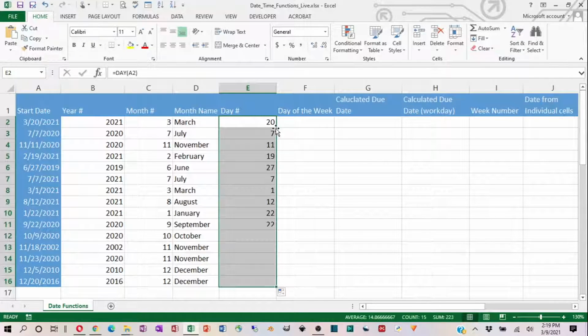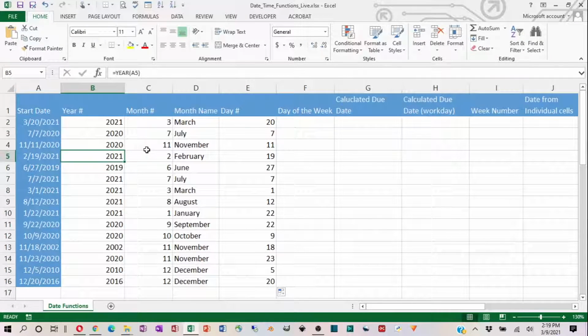Double click my fill handle to copy that down. And it pulls the days out. So there you go. Year, month, day, all in individual cells. This can come in handy if you're looking to calculate a certain number of days from a starting point. A couple of different ways you can work with this, okay?